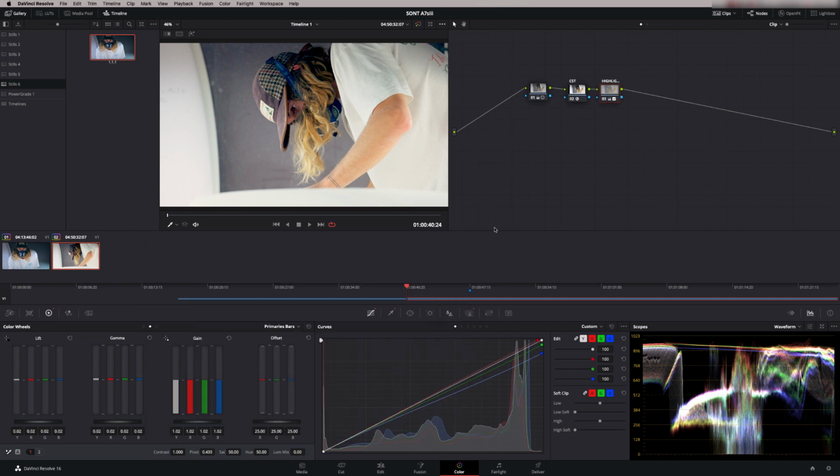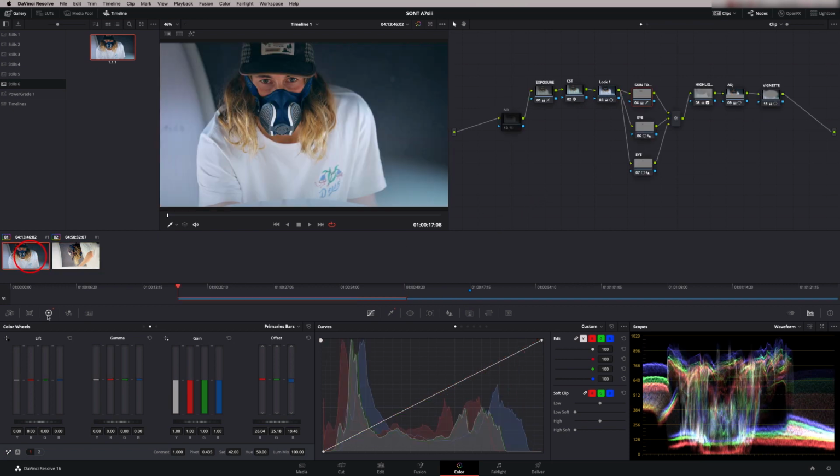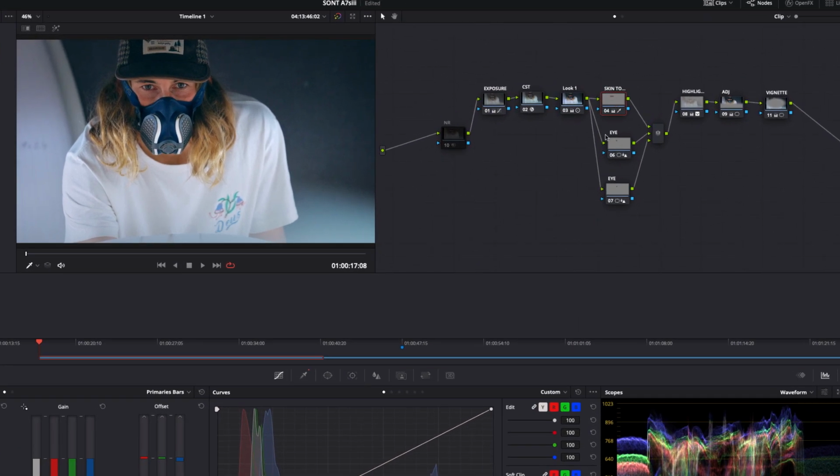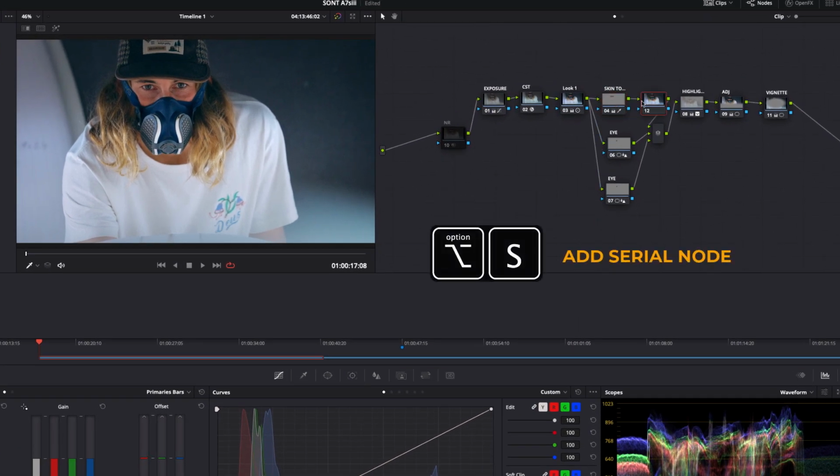So I get a lot of comments from people wanting to see the OpenFX in a bit more detail. So I'm going to show you one now that I use a fair bit. Let's go back to this guy here. And on this node here, we basically did quite a bit of work on the skin tones. So I'll just show you before and after. So we took all this sort of pinkiness out. And we also did a little bit of mid-tone detail to help his eye bags here. But I'm going to go one step further than that. So what I'm going to do is add a serial node next to this one. So Alt-S.